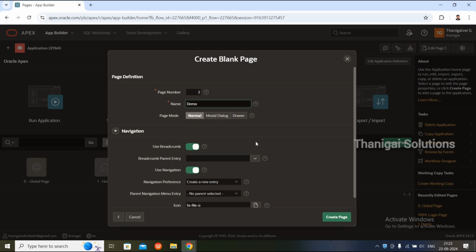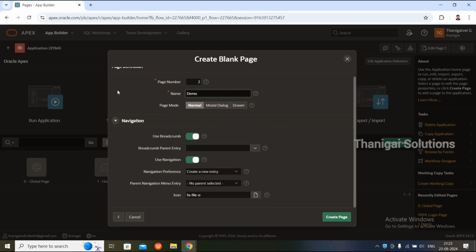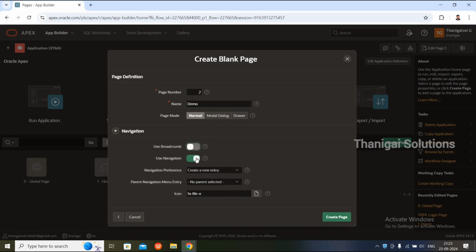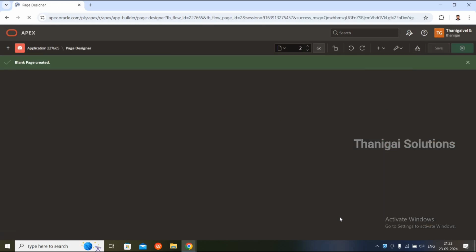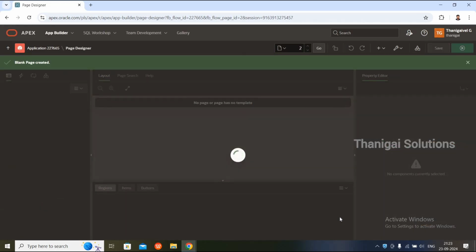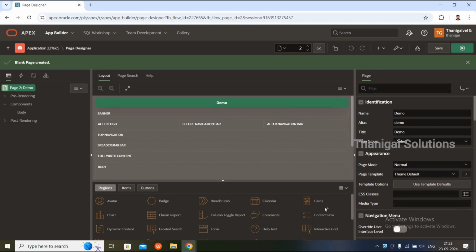We can select normal. Use breadcrumb. Breadcrumb is at the top region; it will show us an address path. We can remove that. Use navigation will add this option in a menu page. You can leave that and click on create page. Now the page is created. This is the page we created with the name demo. We will see more about these pages in the next video. Thank you.